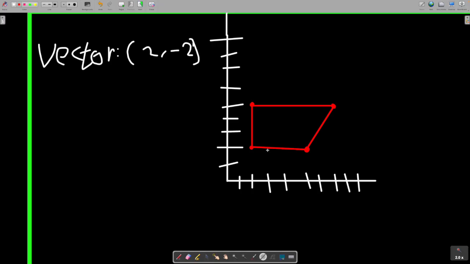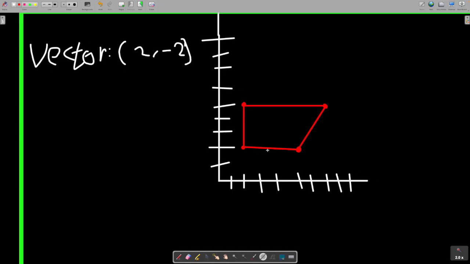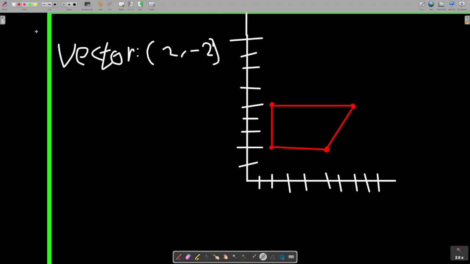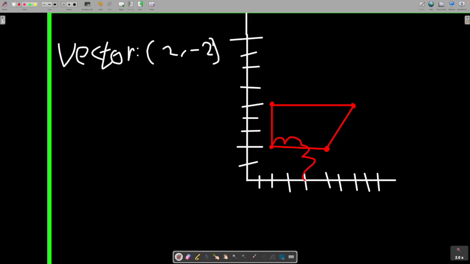Next is this one. It's another rectangle. Well, it's not a rectangle, but whatever. The vector is 2, -2. So first, let's go here and do the first dot. So that would be 2 and then 2 down. So that would be here. Yeah, around here. So that would be the first dot. Let's go like that. There we go.